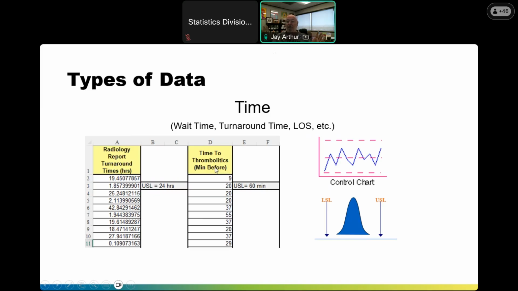Time to thrombolytics is how long it takes for a patient having a stroke to get the drugs that bust the clot. If it's under 60 minutes, you're more likely to retain brain function, and afterwards is more likely to be damaged. So faster equals better. Same thing with door to balloon time for people who are having heart attacks, to expand an artery or whatever.